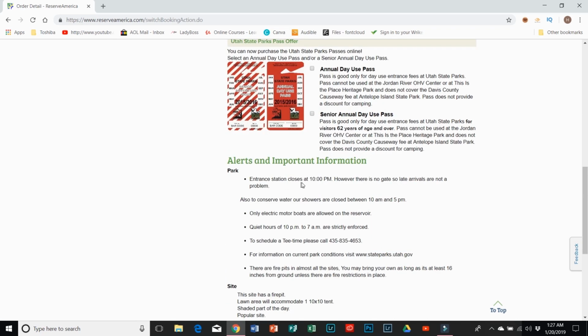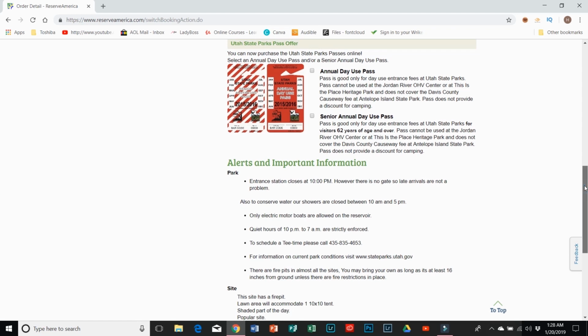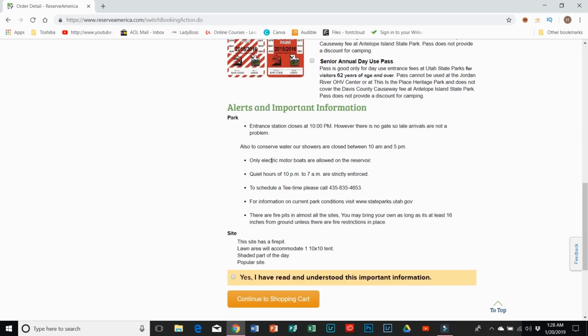So it looks like this particular park is showing that yes, it does close at 10, however, you can still get in. Now, do your research and check the individual parks that you're going to, because some of the parks, if they close at 10, they do close at 10, and even if you have a reservation, you can't get in because there's nobody at the gate to let you in. So just double check, do your research so you know in advance. You'd hate to get up there and then not be able to get in for the night. So you read over the alerts and the information, and then go ahead and click yes.